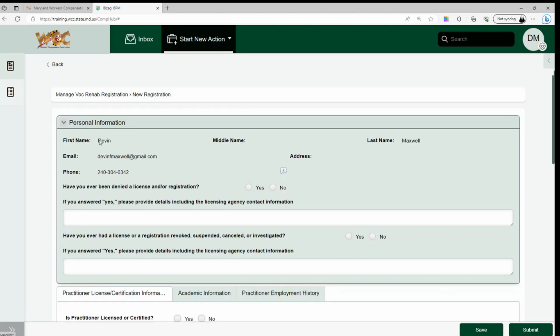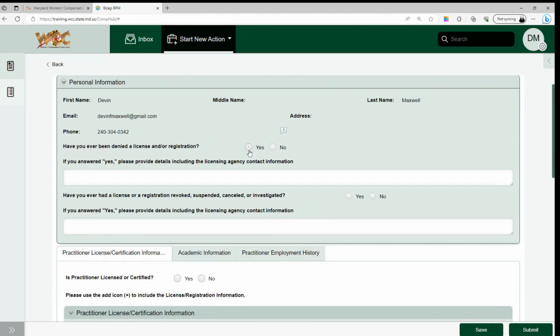So as I talked about before, everything has been pulled, all my personal information has been pulled directly from my user profile. So we talked about dynamic fields before. Now we also have: have you ever been denied a license and or registration? If I click no, no problem. If I click yes, you answer yes, please provide details, including the licensing agency contact info. You'll see that based off of some of our selections, we may now have a mandatory field.